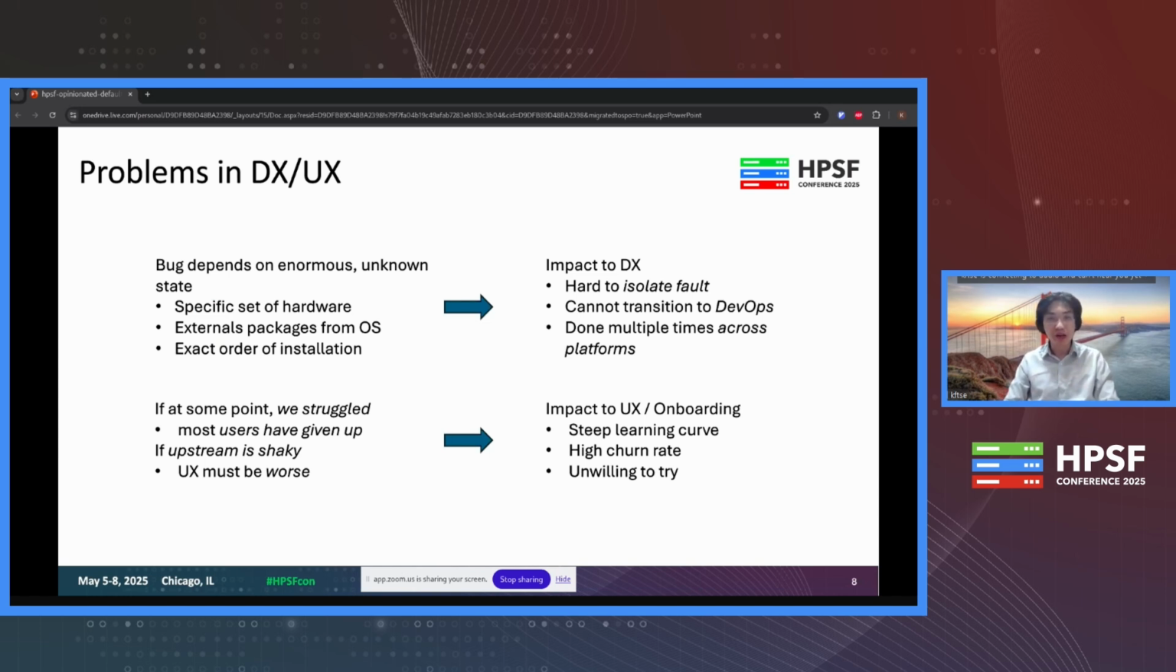The problem we feel in Spack for DX or UX is that bugs often depend on an enormous unknown state, including the specific set of hardware, external packages from the OS, and also the exact order of installation. So it's very hard to isolate faults. For example, you have some fault here. If I create another environment of Spack and try to reproduce this, a couple of times we can't, because the concretizer somewhat depends on the order of the installation.